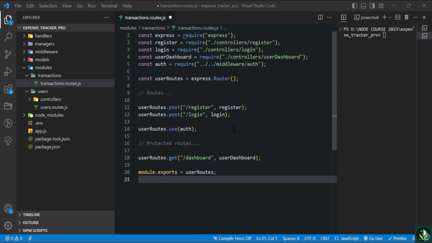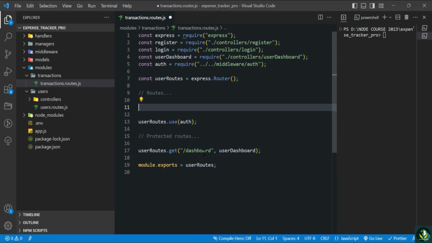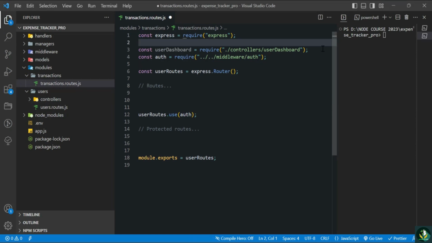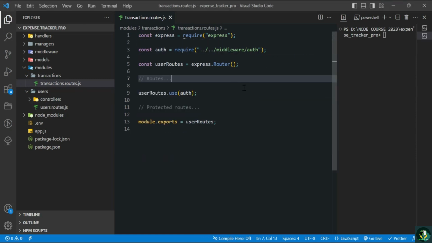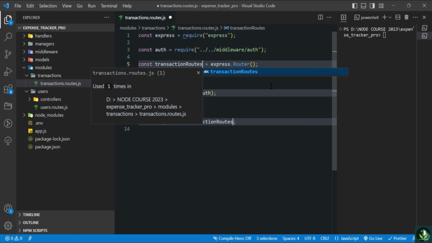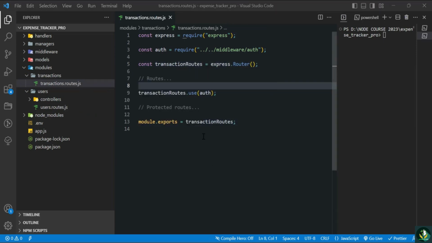Now let's make some changes. We will not be needing this login and register and this dashboard as well, and also remove all the imports over here, right? And now let's rename this user routes to transaction routes. So Control D to have multiple cursors. So transaction routes, and then I think we are done in this route.